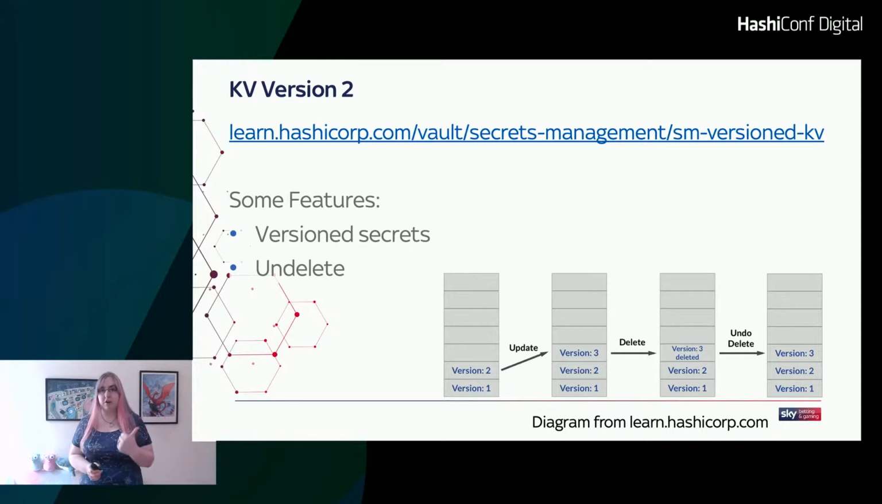Firstly, secrets are now versioned, and what that means is you can update your secret, and the previous version could still exist in Vault if you need to refer back to it or roll back. And secondly, there's now a concept of a soft delete versus a hard delete or destroy. So a secret, or version of a secret that has merely been deleted, can be restored if necessary.